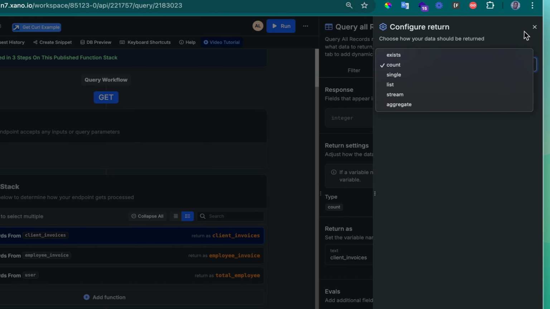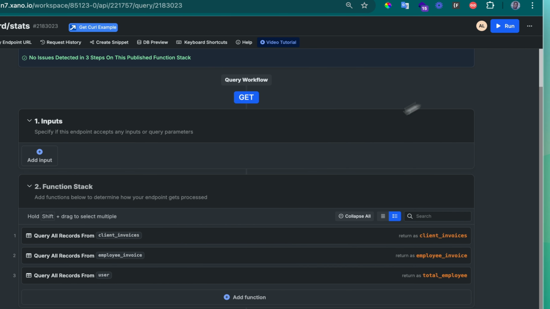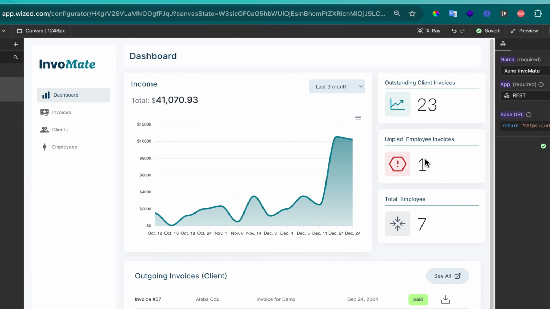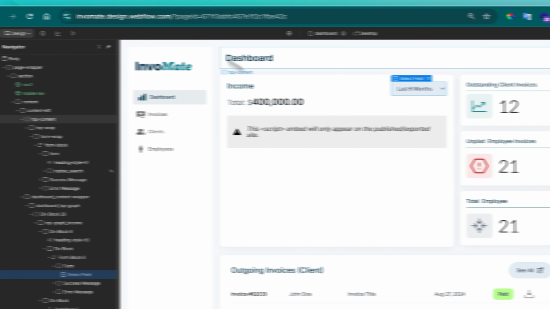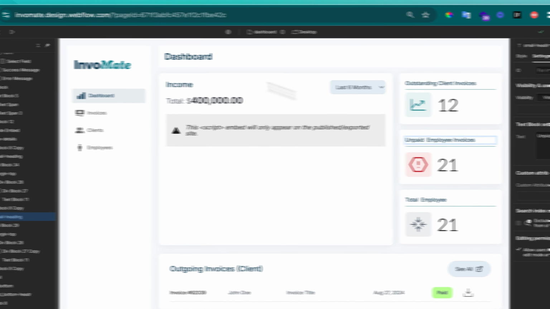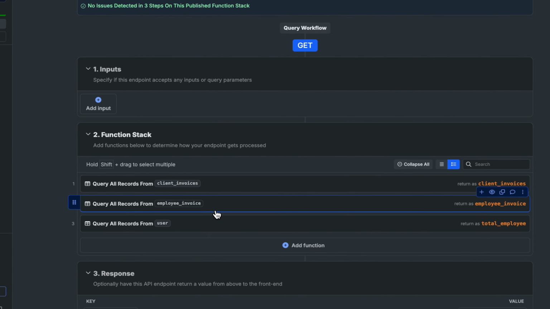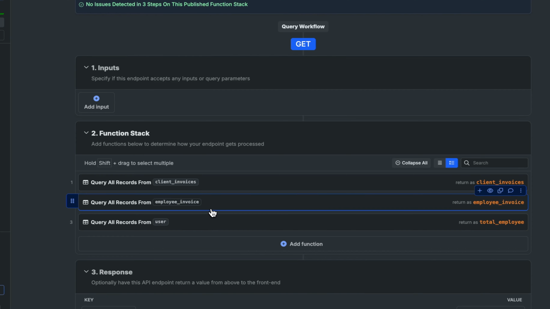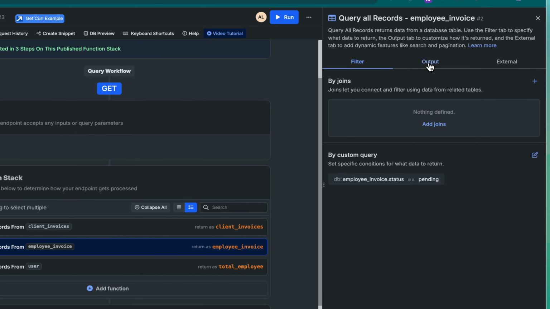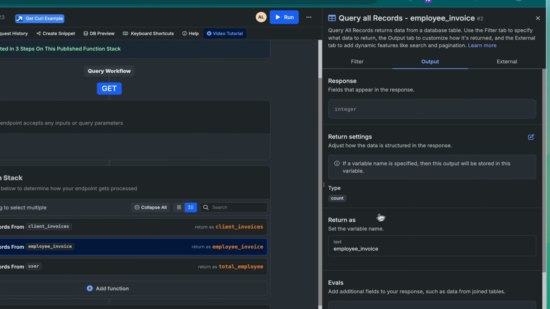Return as counts, because we're only interested in the number, we're not interested in the name or the amount or anything. And the second is unpaid employee invoice. I think there's a typo here. Yeah, unpaid employee invoice. So that also is very similar to client invoice. We want to query records from the employee invoice in which the status of those invoices is pending, and we want to return this also as count.